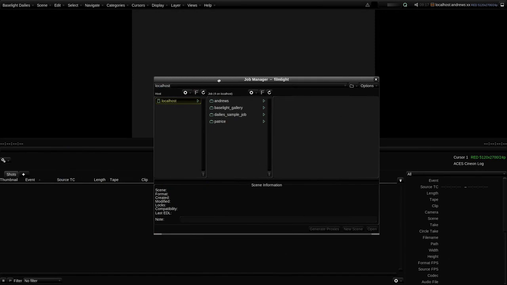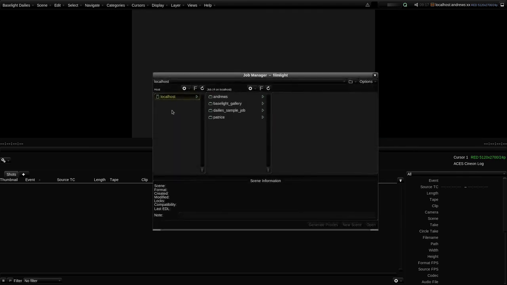You get this job manager pop-up view here, and that's where we manage our jobs and our scenes in dailies. A job is basically a collection of scenes, and a scene is a collection of shots and the grade associated with those shots. And what we get in the job manager is three columns. On the left we get the host, which is a database host for the jobs and the scenes. The middle column is the jobs column. We can add and delete jobs from this cog menu here. And then to the right of that, scenes within the selected job.